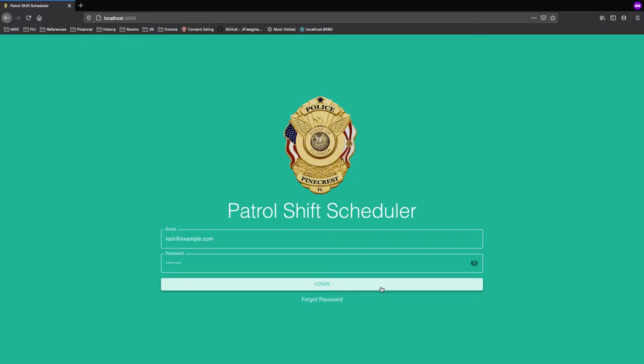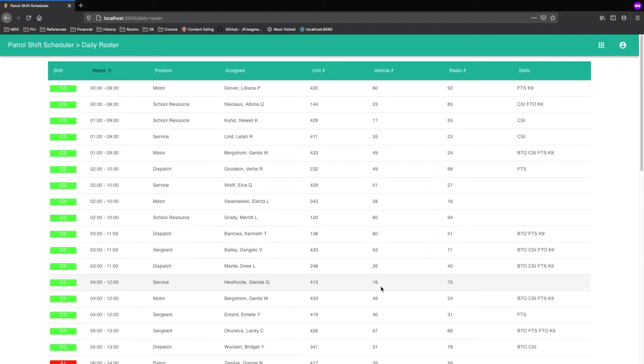This video is a user guide for the PatrolShift scheduler. So we're going to do a quick overview of what the application is generally for, and then we're going to get into the specifics. So the overview is this application is for managing and using schedules. That's the main purpose.